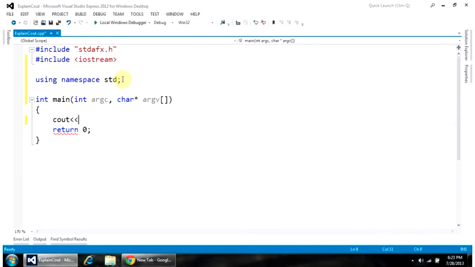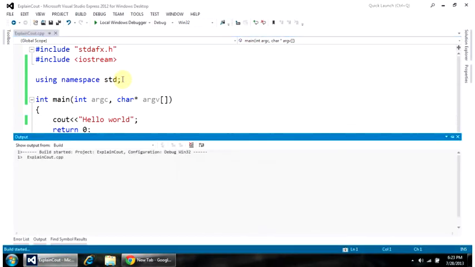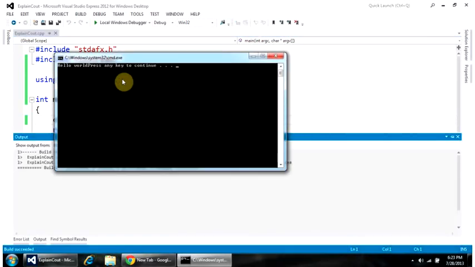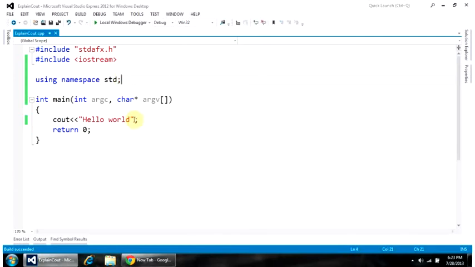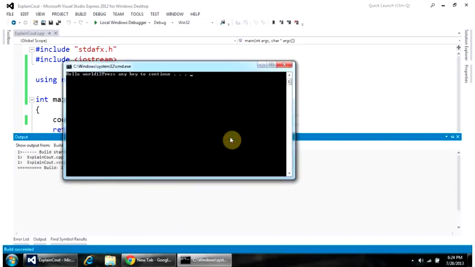Suppose I want to show some string, say hello world, on the console. I will just say cout, the less than operator, hello world, and I try to run the program. Here you see. Suppose you also want to show an integer, say 12, after hello world. You can also do that with the same less than operator.